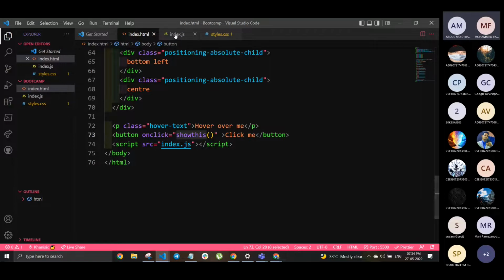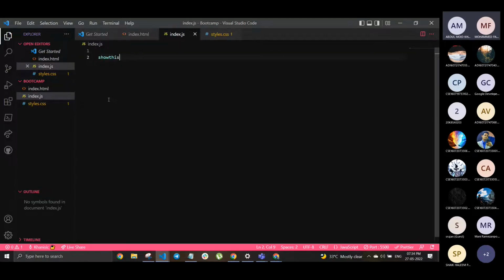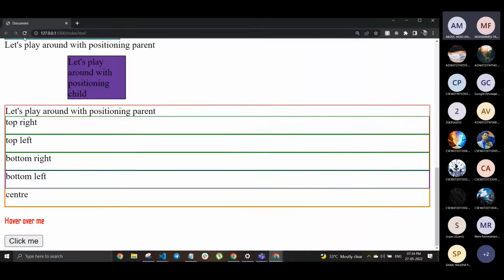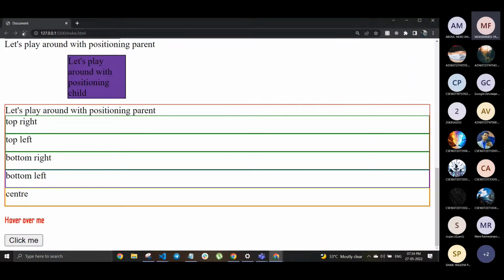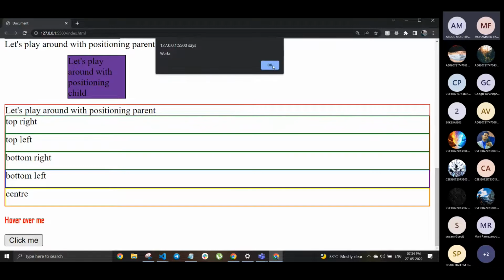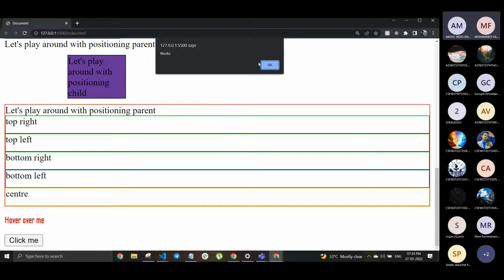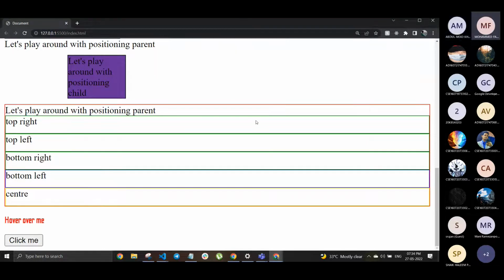Basically, we copy the same function, go over here, Control C the function, then Control V, some parameters if there are any, open the block of code, alert, works. See, you click this, it shows this part. That is the basic functionality of the onclick attribute, I mean event.